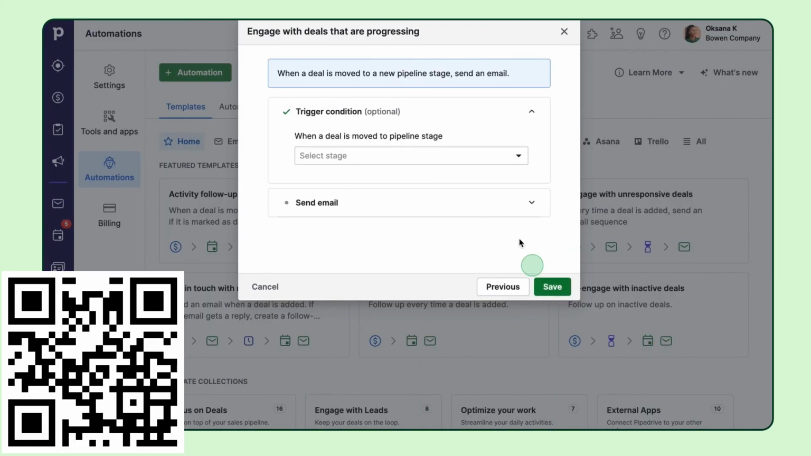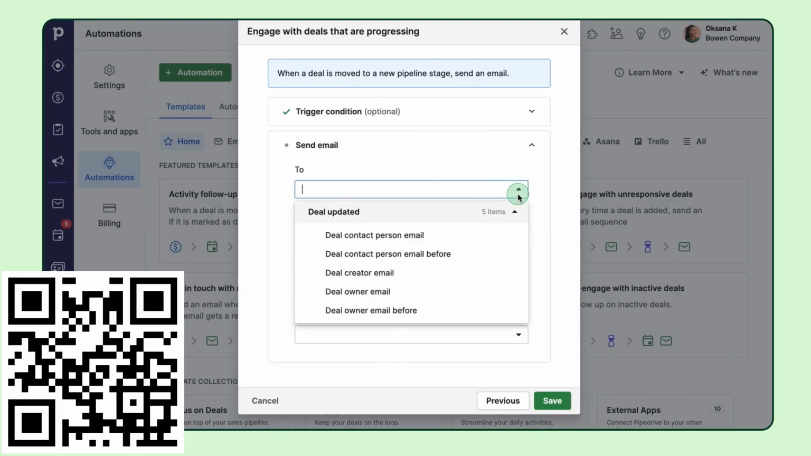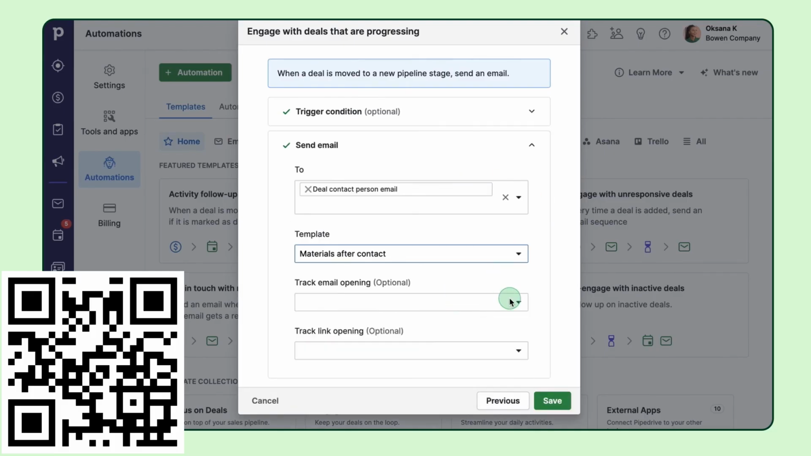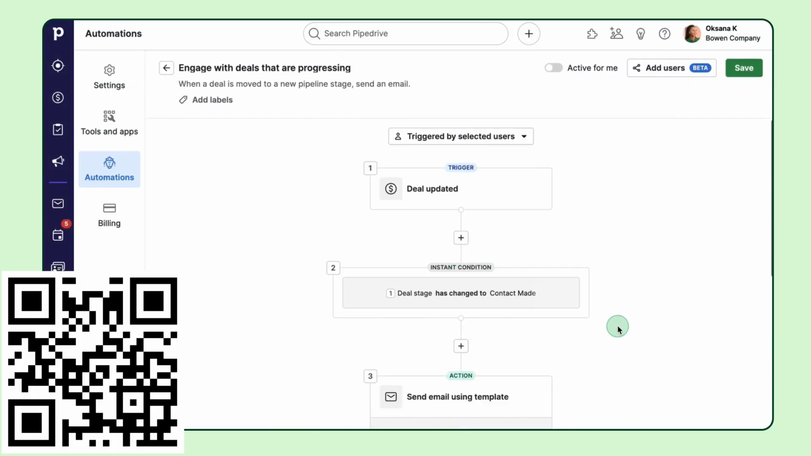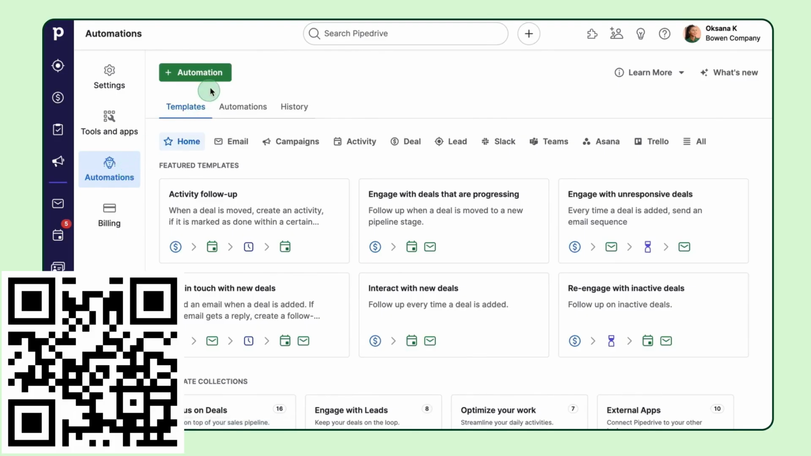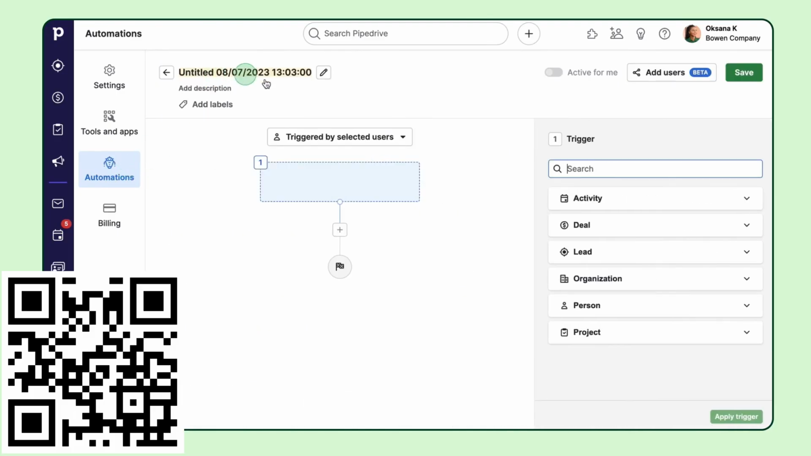So let's say every time you move a deal into a certain stage, an email should be sent to that contact. With our pre-designed templates, you can automate this and save yourself a load of time. And of course, you can create your own custom automation from scratch as well.